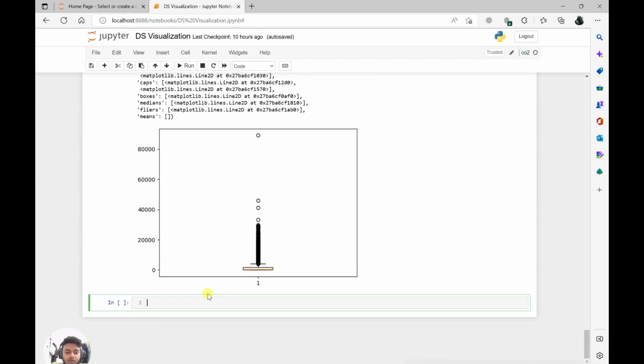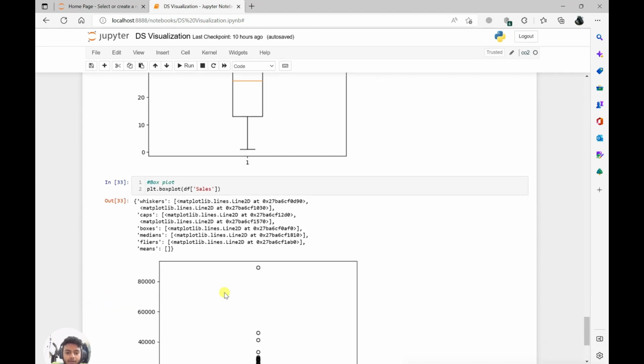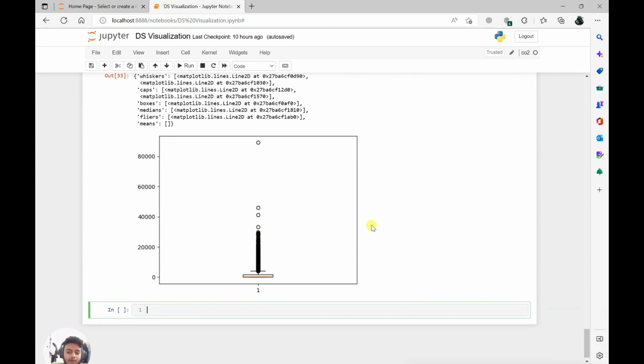So let's do that. How do we do it? Basically we'll see one plot after another so that it will make sense. So basically we use subplot for that.